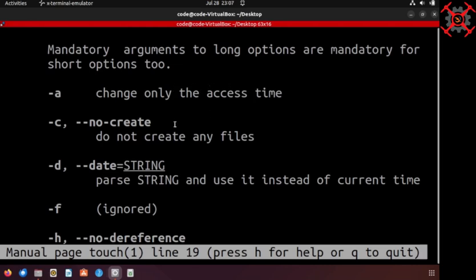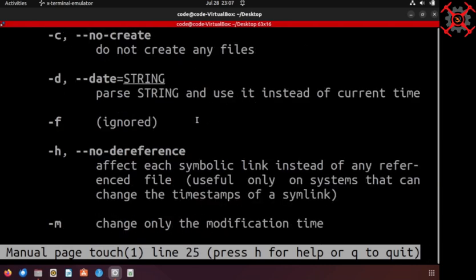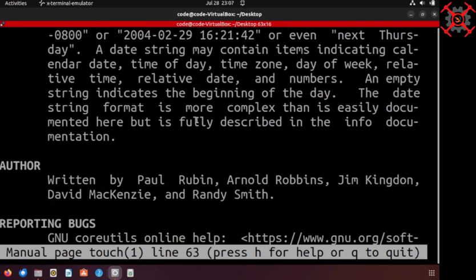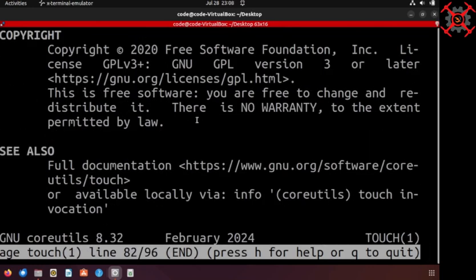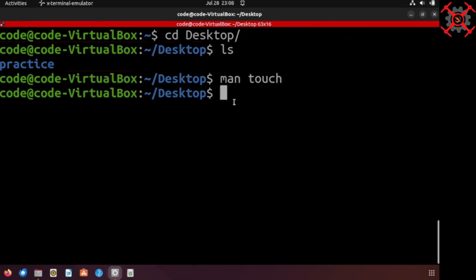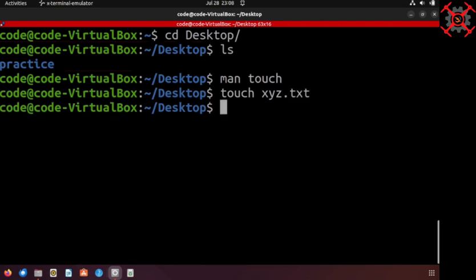-a, change only the access time. -c, do not create any files. -d, see, so many options are there. But let's ignore everything, and I will show you one proper use of this touch command. I'll write touch, and let me write xyz.txt. As we know, touch is used to modify time-related information, but as this file xyz was not existing, it will first create that file in this directory, in Desktop, and it will modify the time.